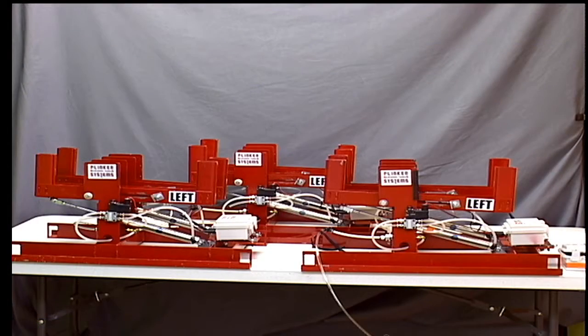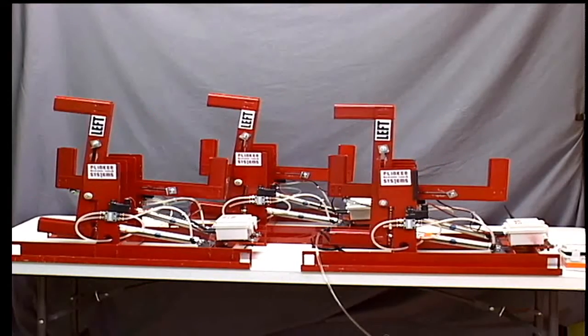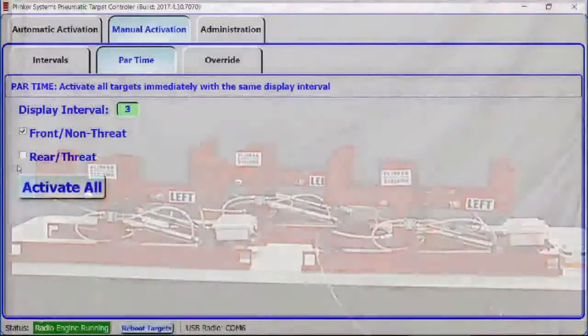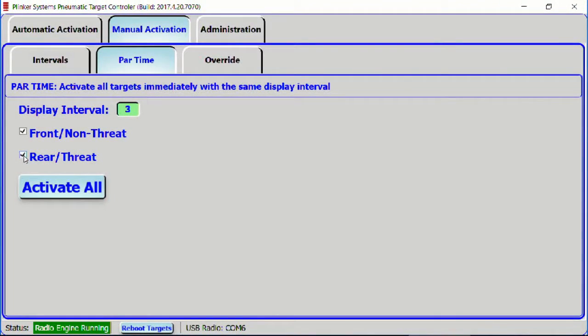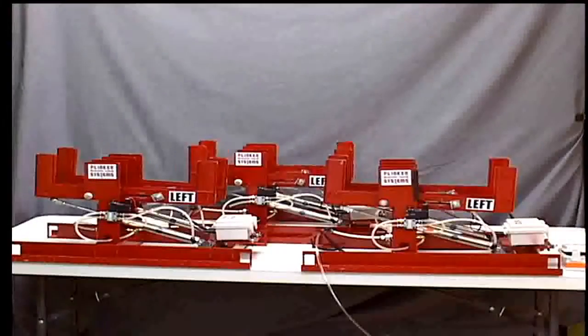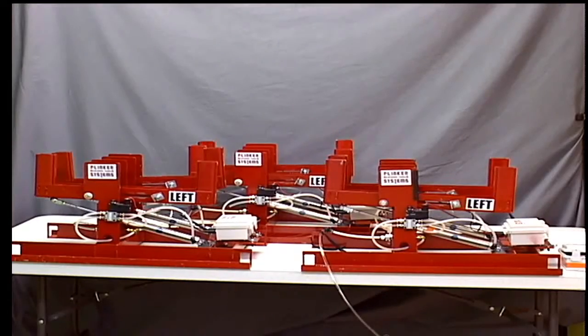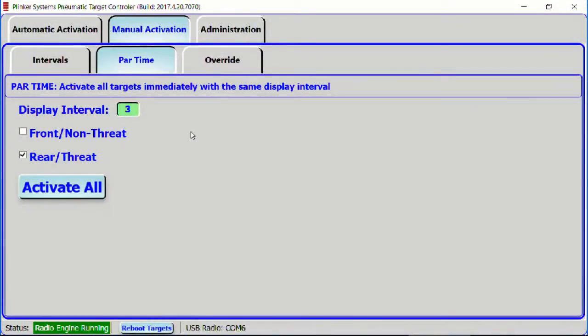Now we cut over to the targets, and when I click the Activate All button, you'll notice that all of the targets activate for 3 seconds. Likewise, if I check the rear/threat and uncheck the front/non-threat, and again let's go back over to the targets, I click Activate All. Notice that all of the rear targets, or all the threat targets, activate.